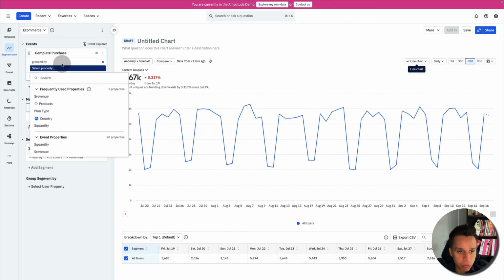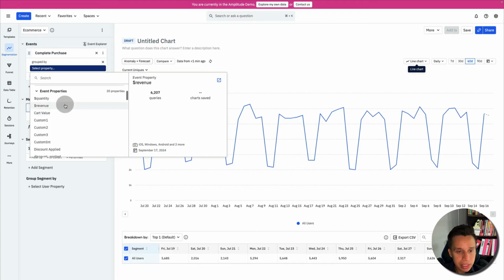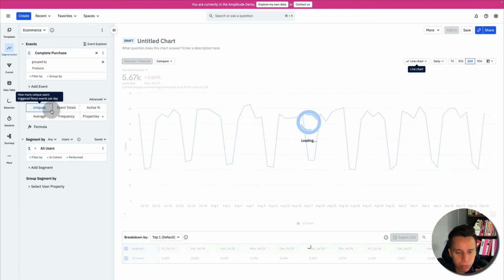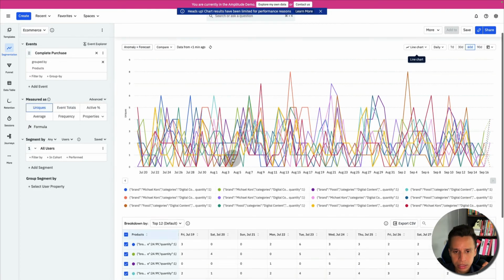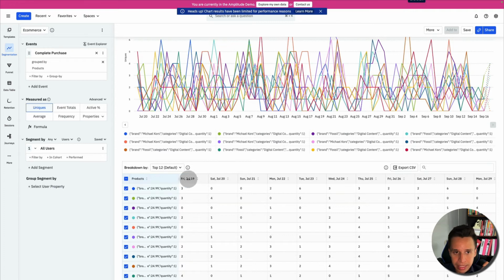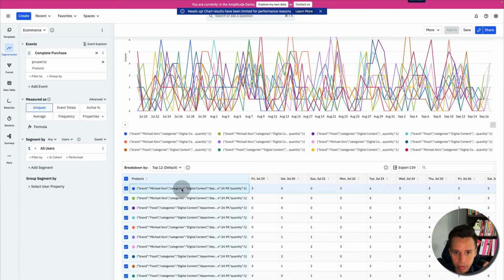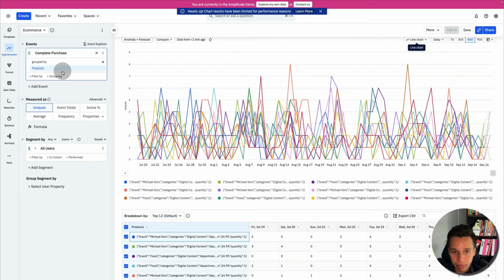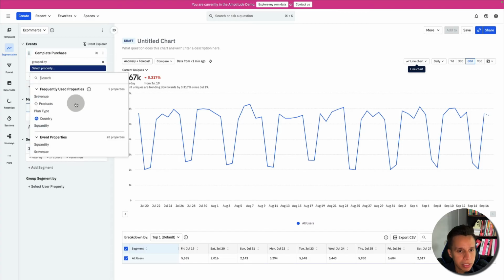So if we do a group by, and we go to event properties, we see very similar properties to what we used to have in our product tracking plan. For example, let's look at what products looks like. So we have products, and in this case they're all arrays. So this may not be as helpful in this specific manner. Just a couple other reports we can break it out. Let's see what else we might have here.